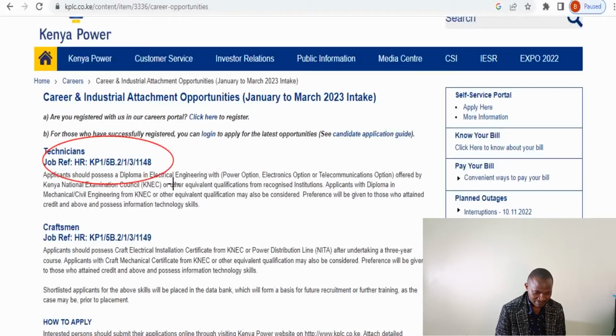The first advertisement here is for technicians. Mostly they want people who have done diploma in electrical engineering, mechanical engineering and civil engineering. Then the second advertisement here is for those who are interested to be craftsmen in Kenya Power.